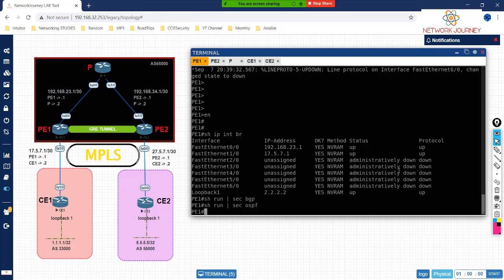So the first scenario is to set up proper communication between customer number 1 and customer number 2 over a GRE tunnel. Right now I'm not gonna enable MPLS. I'm gonna just enable it and see the default behavior of the GRE tunnel.